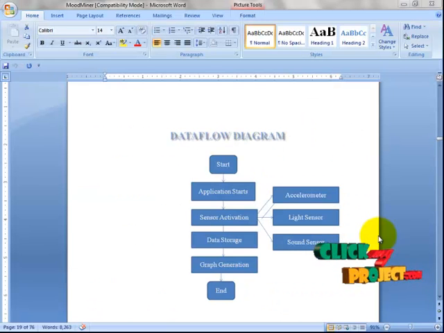Now let's see the brief data flow diagram of the project. While installing the APK file, that means application package file, into our Android mobile phone, when starting the application, it automatically starts the sensors, that means the accelerometer, light sensor and sound sensor.